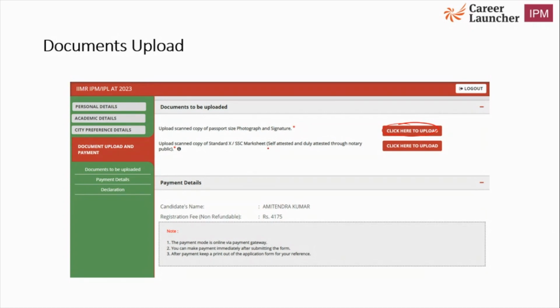Similarly, you'll have to upload your class 10th mark sheet over here. That should be self-attested and attested through a notary public as well in your city. You can get it done. And it should be in PDF format, the size of which should be less than 150 KB.